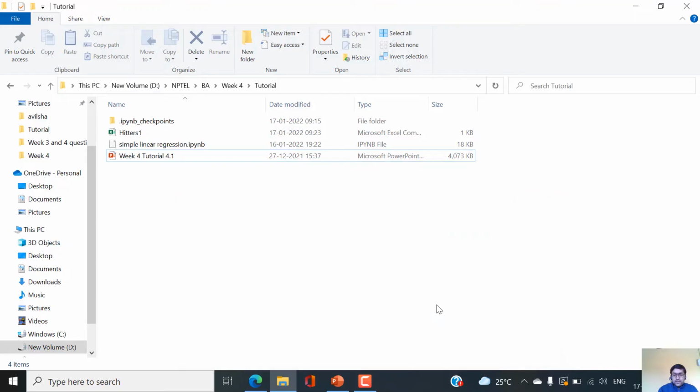Let's start. First, we will start our Jupyter Notebook. So I will be using Jupyter Notebook. I will be using this folder location to do all the operations.